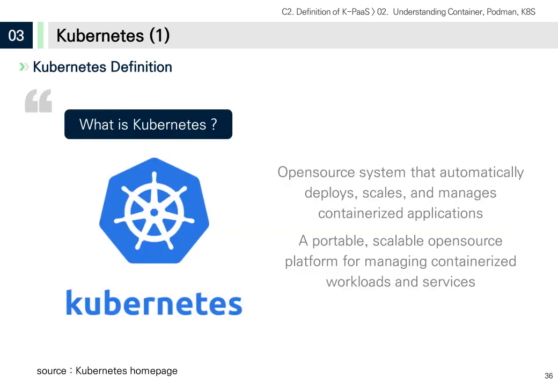Part 3. Understanding Kubernetes. The K-PaaS container platform is based on Kubernetes. In this part, we will learn about Kubernetes. Kubernetes is a container orchestration system that makes it easy to deploy containers quickly and efficiently, and to continuously check and manage container health. In this context, orchestration refers to the automated management of computer systems, applications, and services. In other words, Kubernetes is a tool that automatically manages the health of your containers.